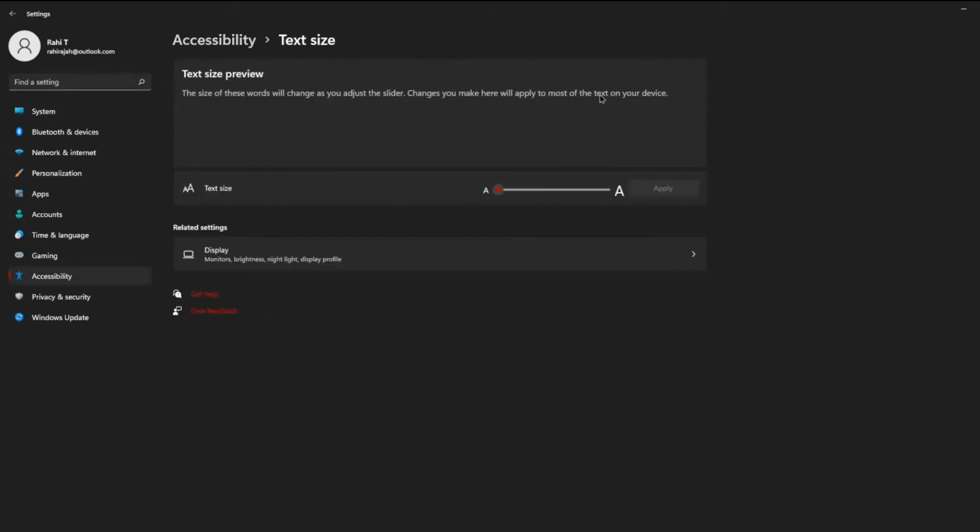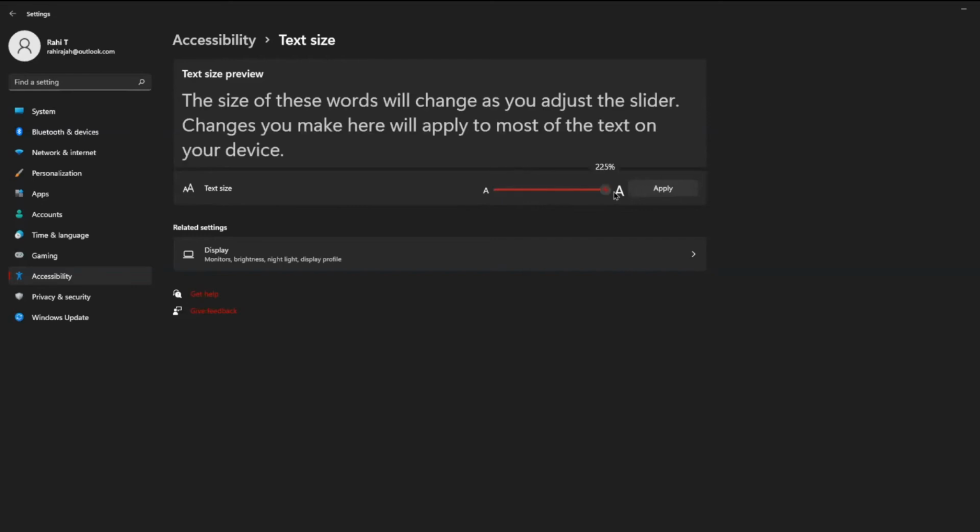So if you just click it, you'll see towards the top, there's a preview. So this just shows some sample text. And right under it, there's a little slider. So if I drag it to the right, you should see the text getting bigger and bigger. And then this is the max size. And if I drag it to the left, you'll see it gets smaller and smaller.